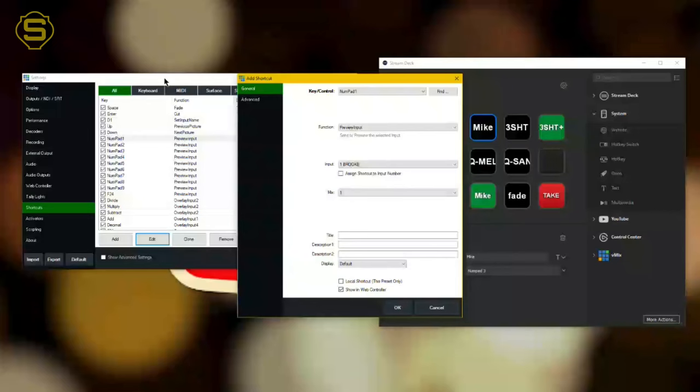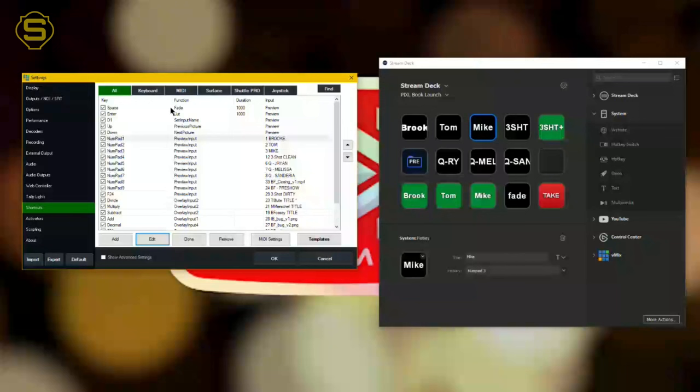So over here, that's that, and show in the web controller. We click over here, we say okay, and that's what that input is. So you can see space is fade, enter is cut, which I bring over from using my TriCaster. If I'm using the physical keyboard, I can actually use that. And then I just come down here and all of the different pieces of the show.